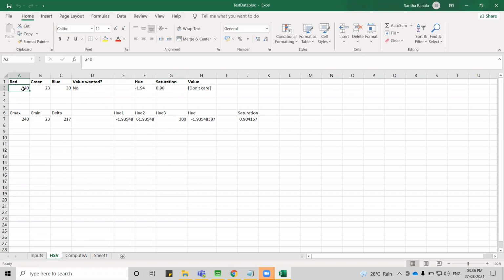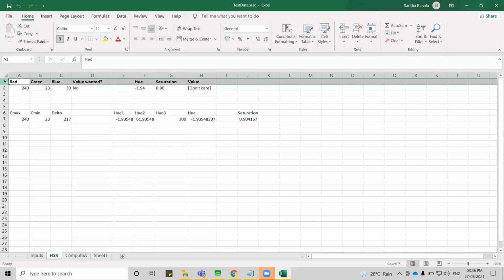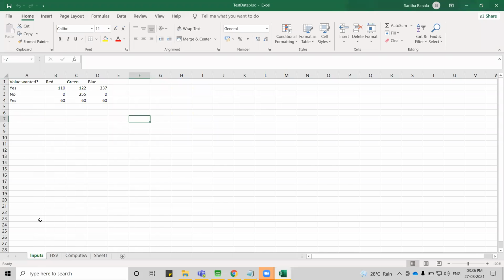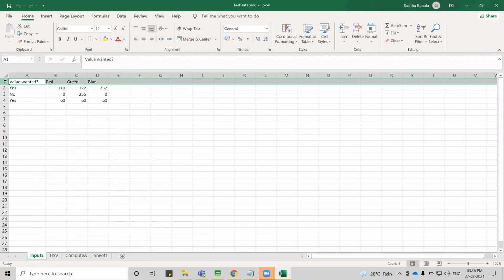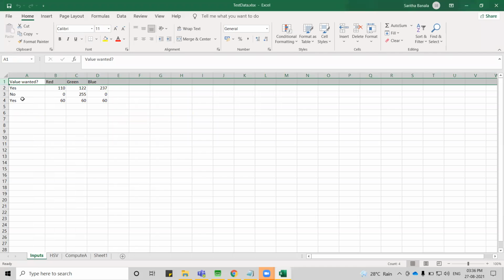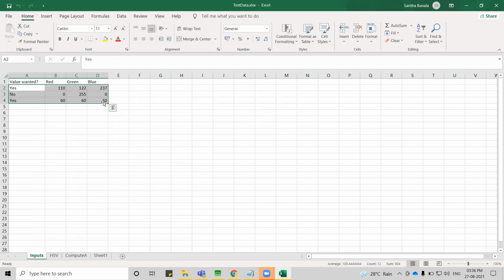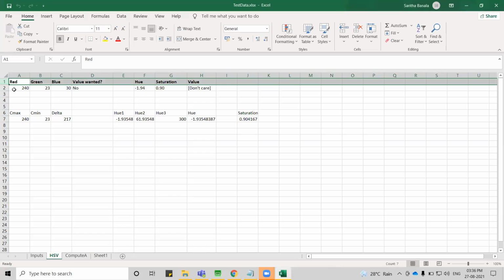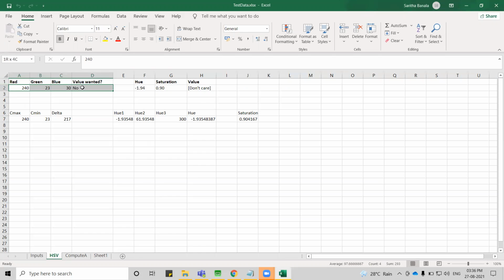What you can do here is, if you have the column names same as the main file, main sheet, the order can be anything. If these header names are same as the main sheet, the values that are there in the main sheet for those columns will be replaced with these values.